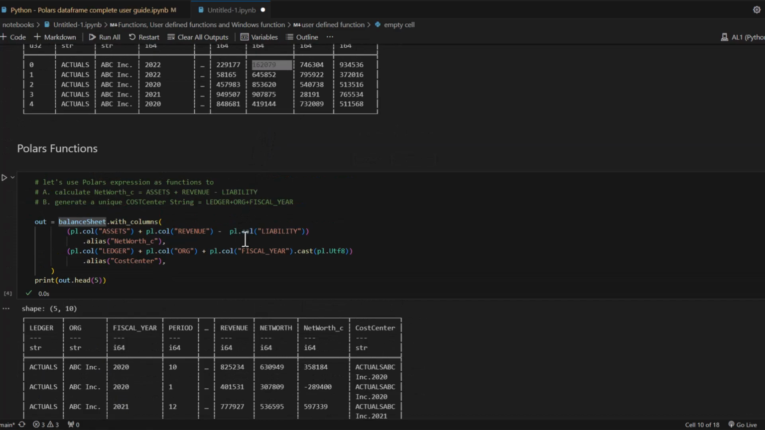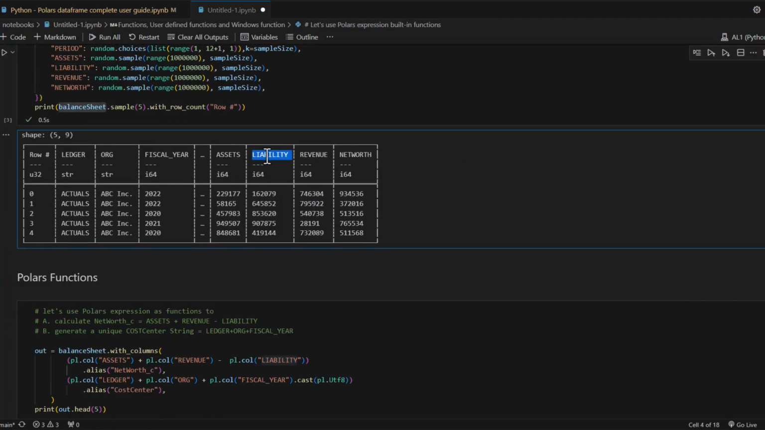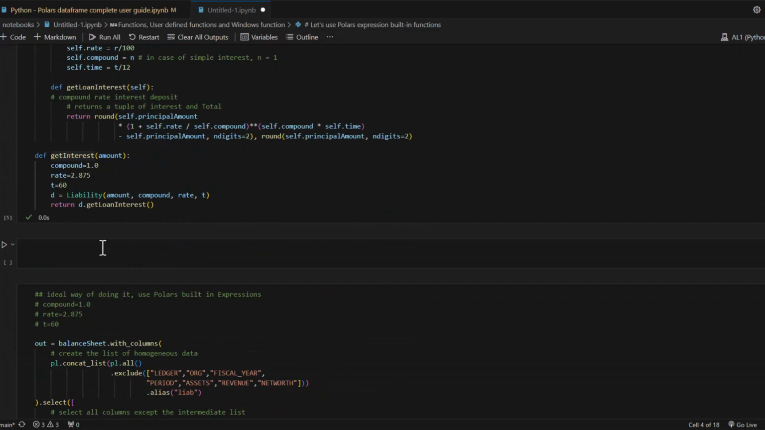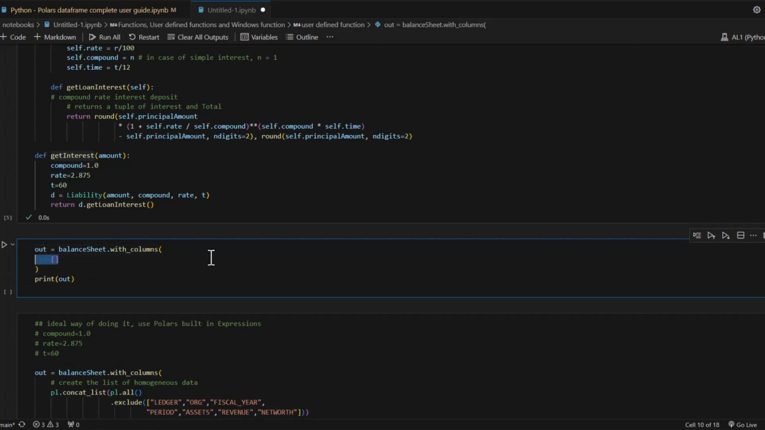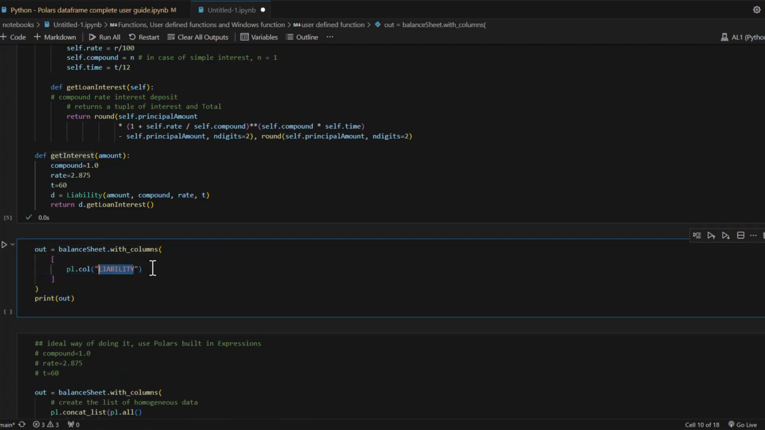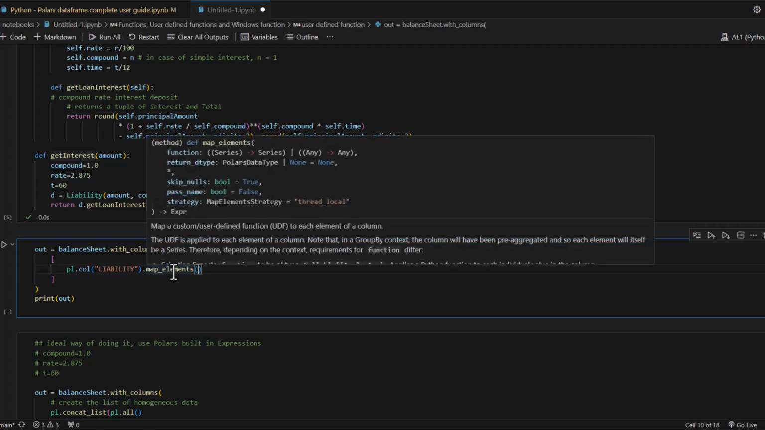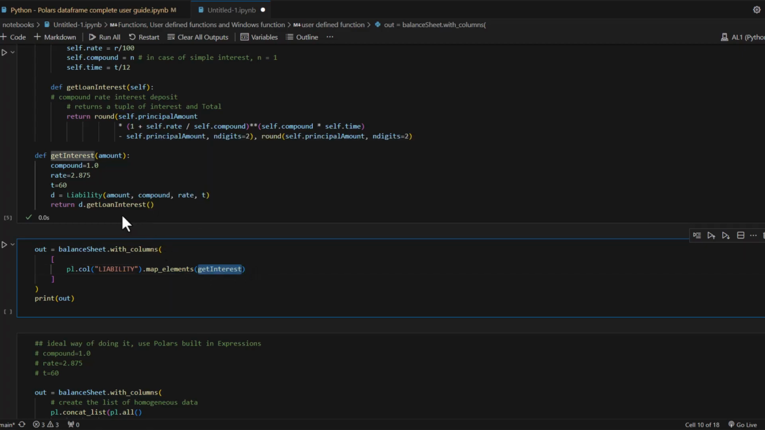Now simply go back to our balance sheet data frame one more time. Here we want to say out equals balance sheet dot with_columns, and let's select that column, pl dot col liability. On this liability, initially it was map and apply, but now I think Polars has changed, and there's a new method called map_elements. What map_elements does is take a function and apply that function on each and every row, one column at a time. As you can see, it will take the liability for each row on that liability column and apply that get interest function.